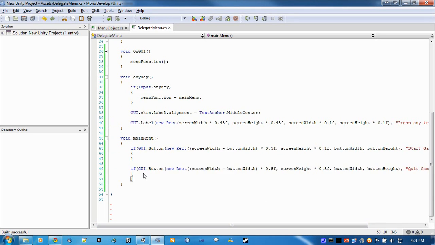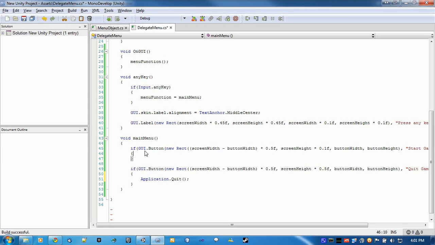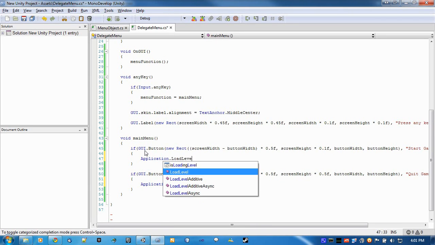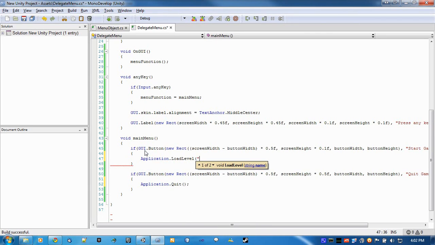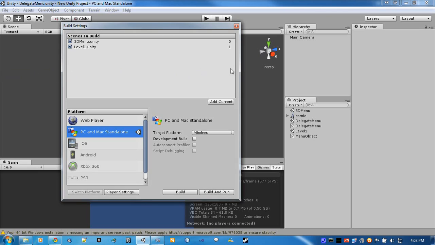All right. So, actually put the code in to make it work. Application.Quit. Application.LoadLevel. I'll use level 1 this time. It's good to go. And make sure you put this in the build settings too, just so it's there.